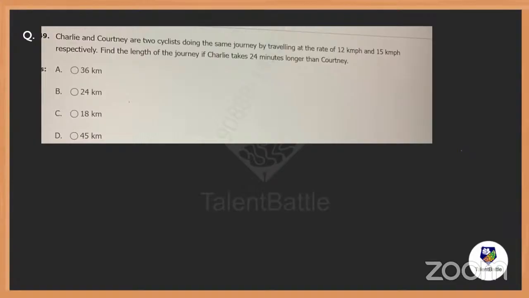Charlie and Courtney are two cyclists doing the same journey by traveling at the rate of 12 kilometers per hour and 15 kilometers per hour respectively. Find the length of the journey if Charlie takes 24 minutes longer than Courtney. They're asking about the distance they are cycling. What is the distance of the same journey? How to solve this?